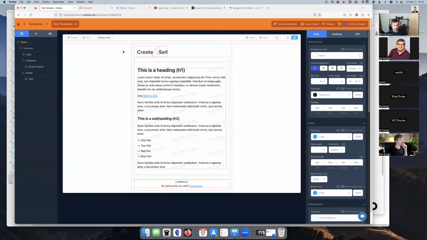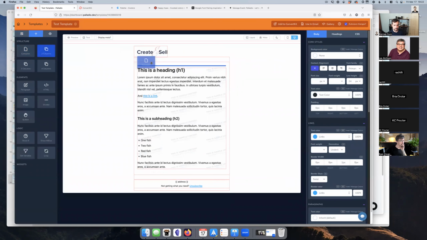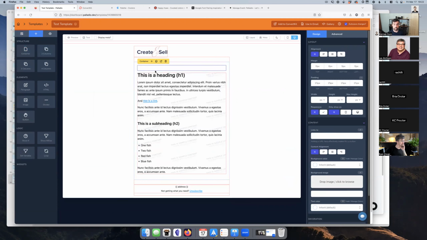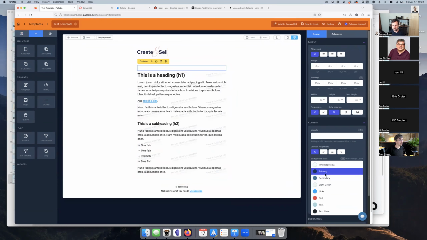So I want to have a call out for the weekly update. So what I'm going to do is I'm going to add a container. So everything in Palladio is drag and drop. So I added a container, and a container is like a box. Default going to be transparent. It's not going to look like anything. But I want to have the background of this. So on the right-hand side, when you click on anything, you have all the properties. So background color is one of them.